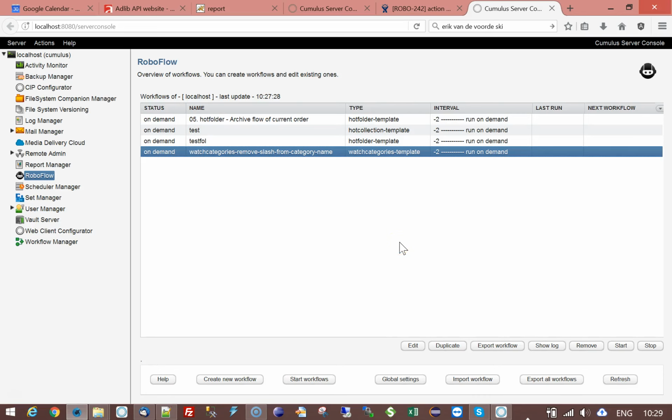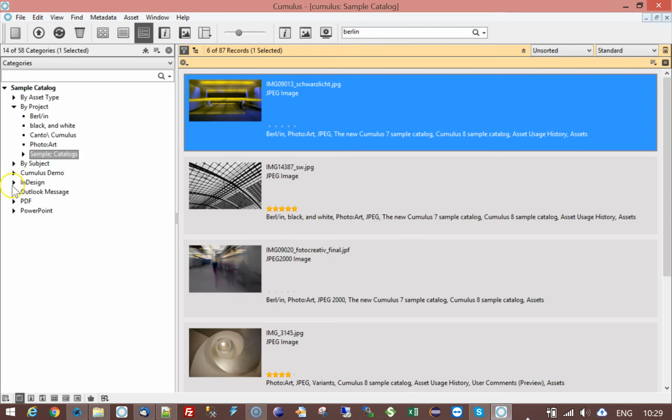In this training movie I will talk about categories and category names. Sometimes I get support questions about the fact that Roboflow or Cumulus is not processing a category correctly, and that is very often related to the fact that special characters are used in a category. Here are a few examples of things that should not be used, and let me explain why.